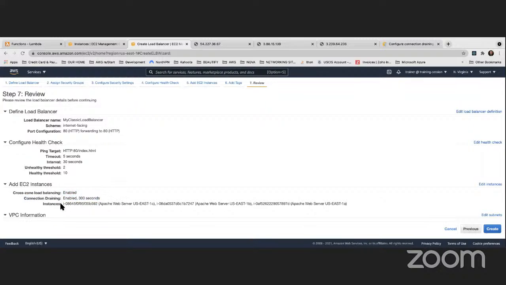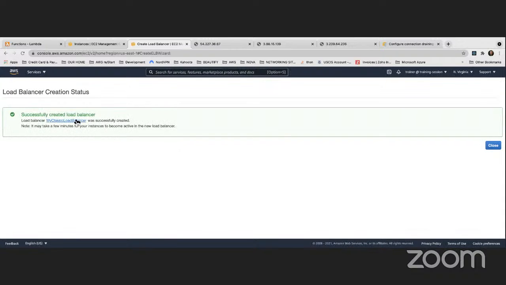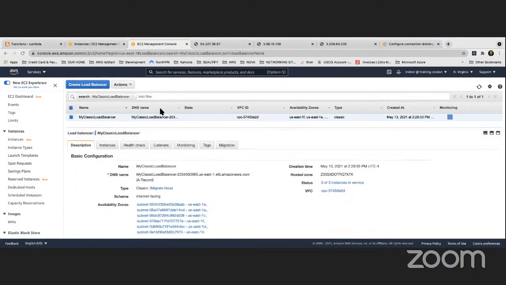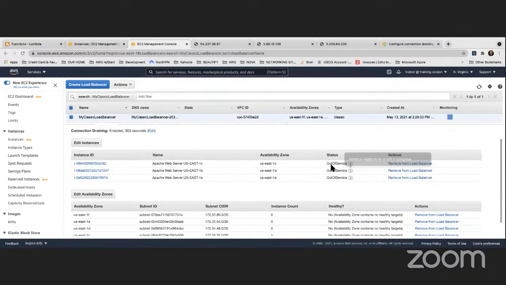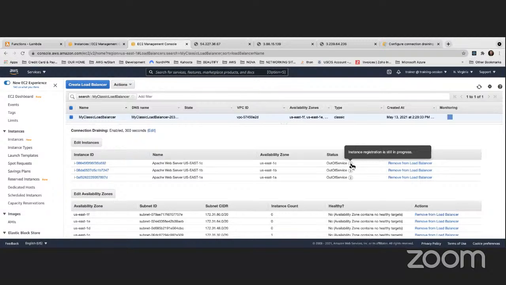Okay, so these are the instances that are registered with this. You see now that when I create the load balancer, if I click on my Elastic Load Balancer and take a look at the instances, right now they are out of service because the instance registration is still in process. You see? So the instance is not registered right away. It's a process that takes time, right? Approximately 2 or 3 minutes, most likely, maybe less. You see, you have to wait, right?